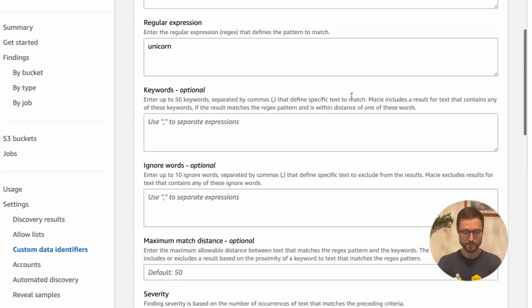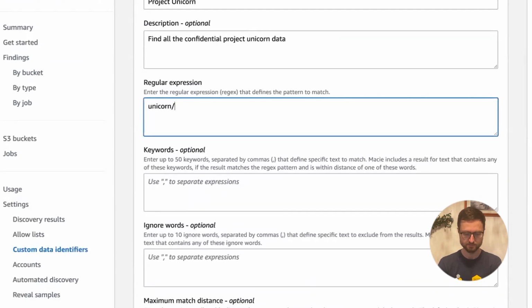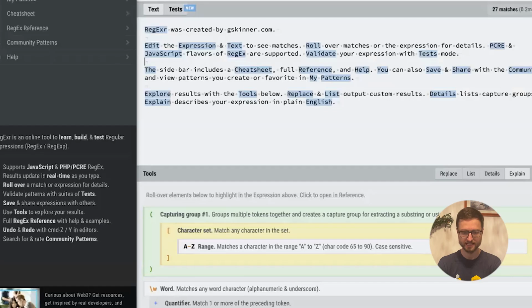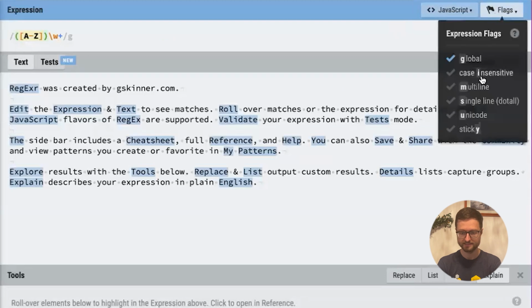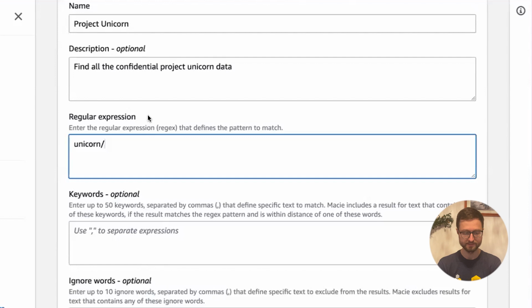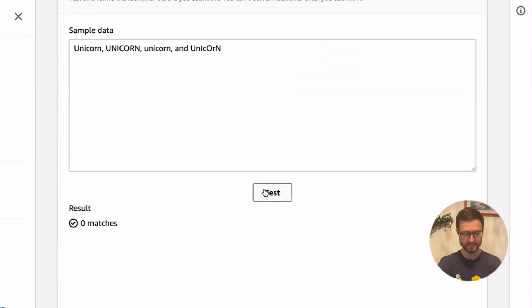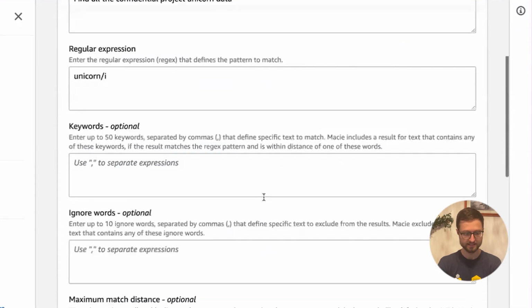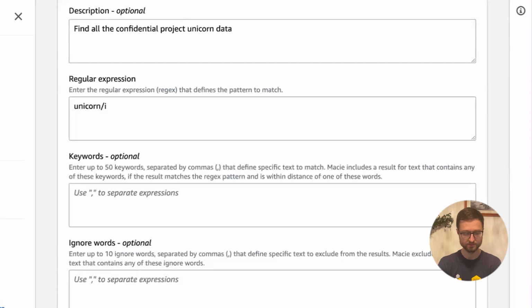So I think to make it not case sensitive, there is a flag at the end. We can add flags, case insensitive, which is I. I wonder if Macie supports that. If we hit test, zero matches. So I wonder how it likes us to do case insensitive.